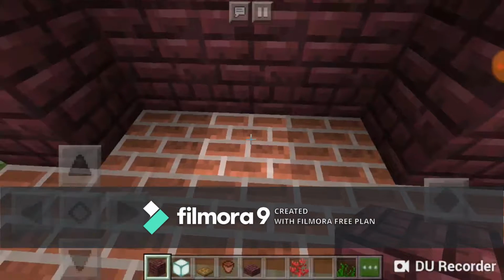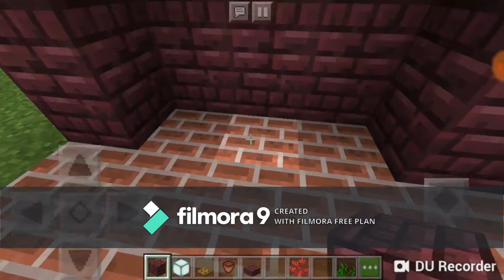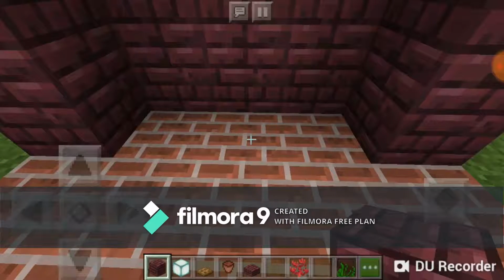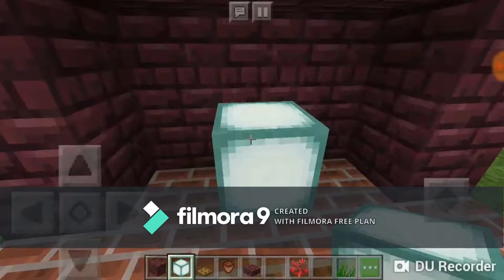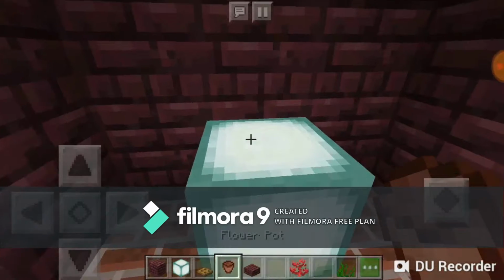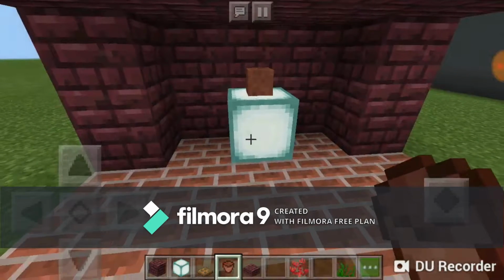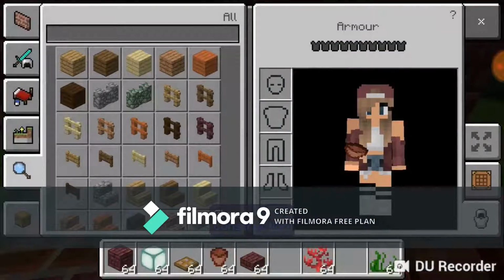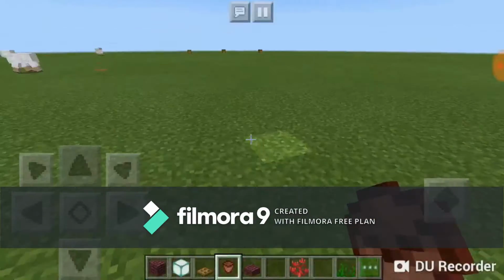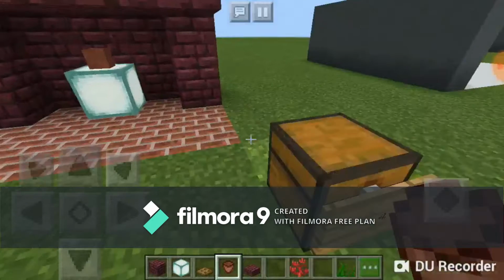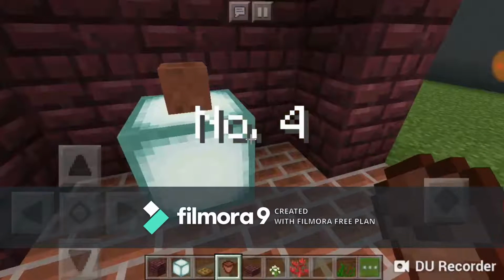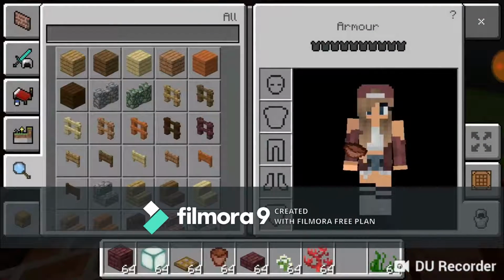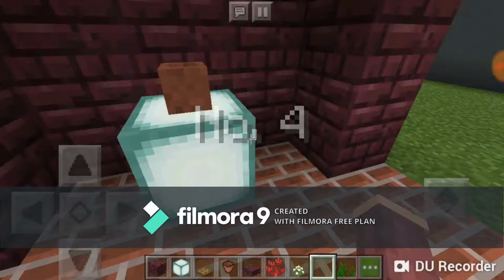So on this middle brick block here, you're going to place your sea lantern like that. Then you're gonna grab your flower pot and just place it on here and have your flower. Oh, where did I place the flower? Oh, it's in here. Okay, so you just place your flower in the pot.